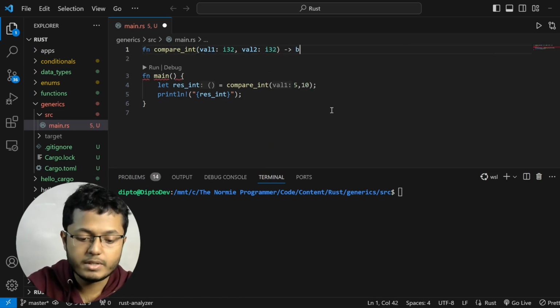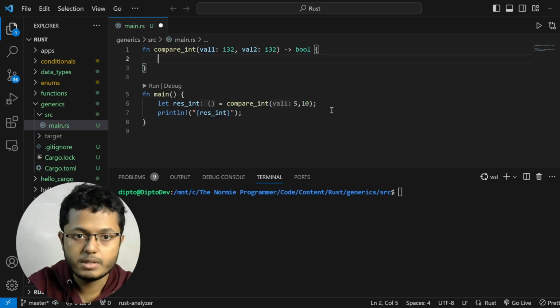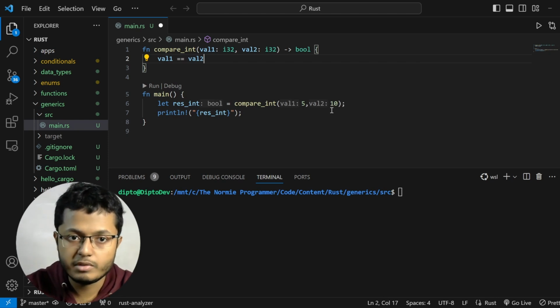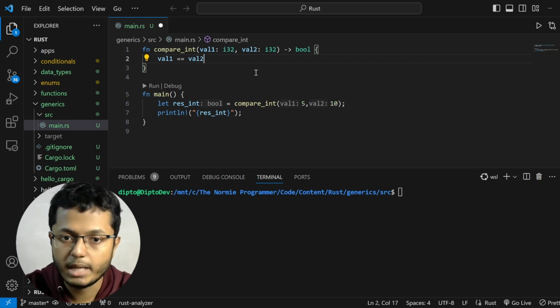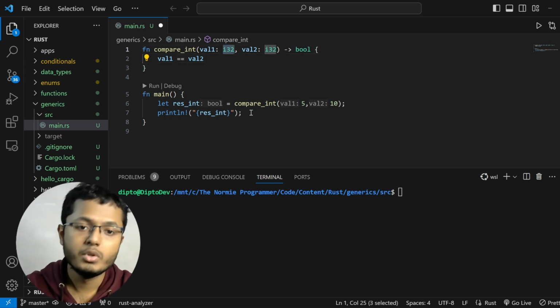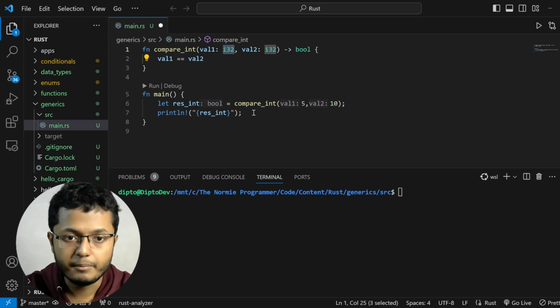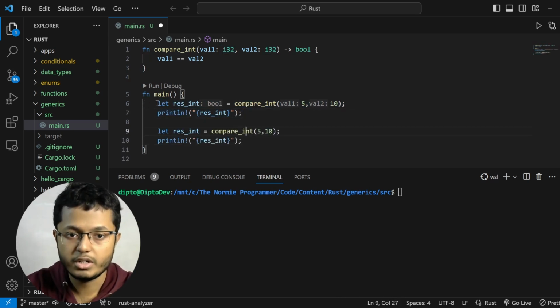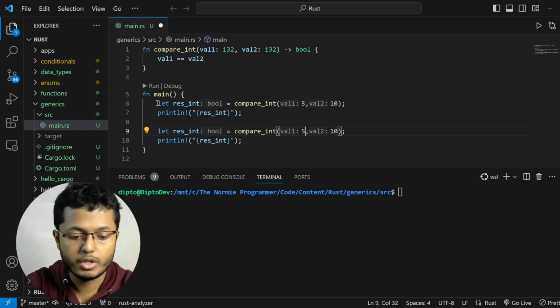And what is the result? The result will be a boolean. It's either true or false. And here I will write val1 equals val2. Now it is quite clear from the definition of the function that this function will only be accepting integer values, specifically of i32 type. So it is not possible to pass something which is not an integer, like a float, for example 5.5 and 10.2.